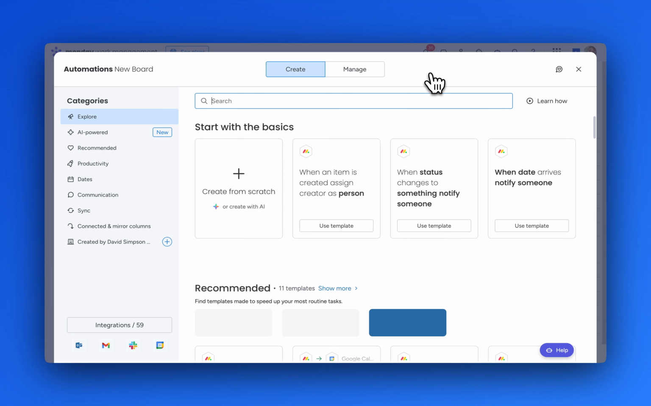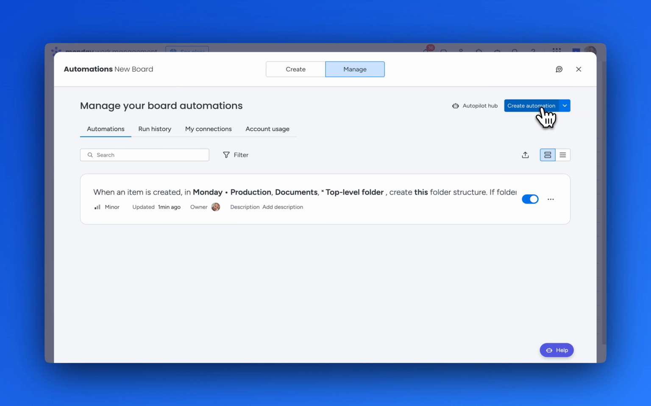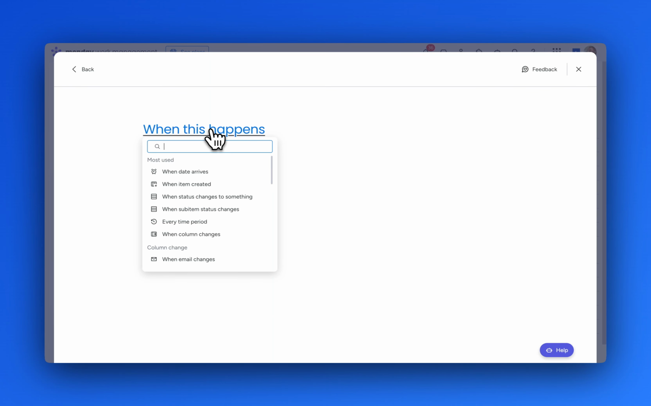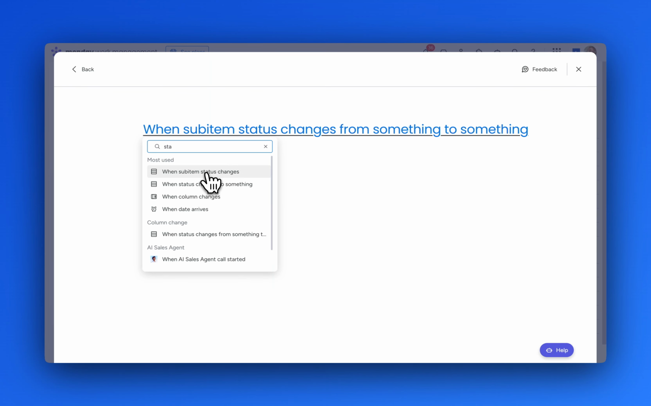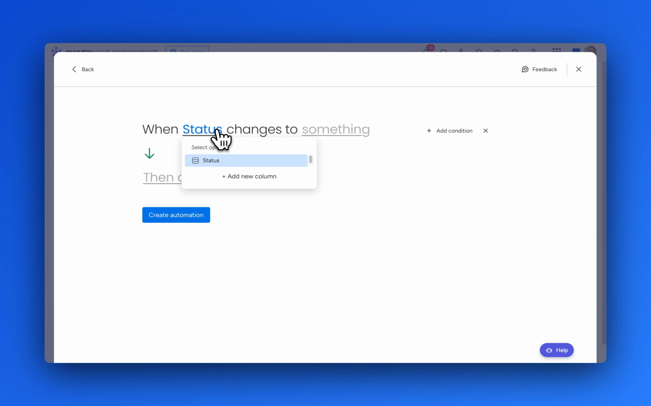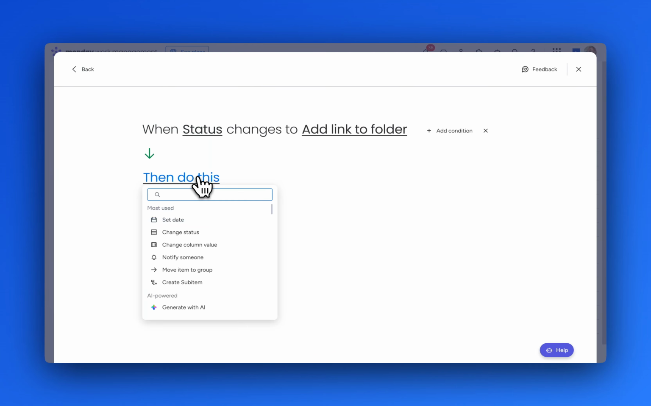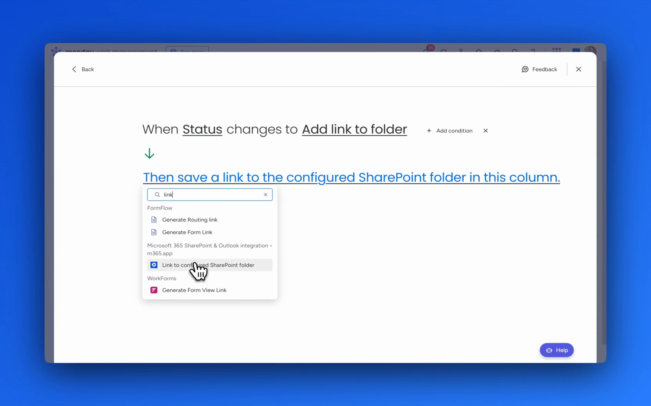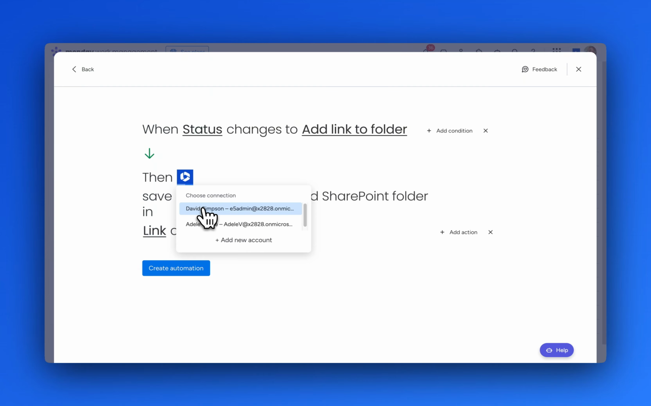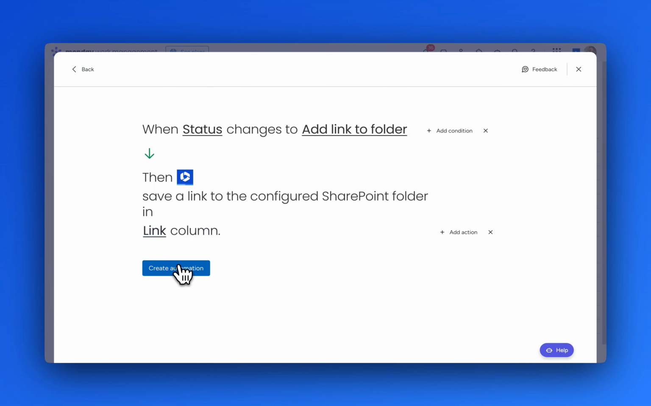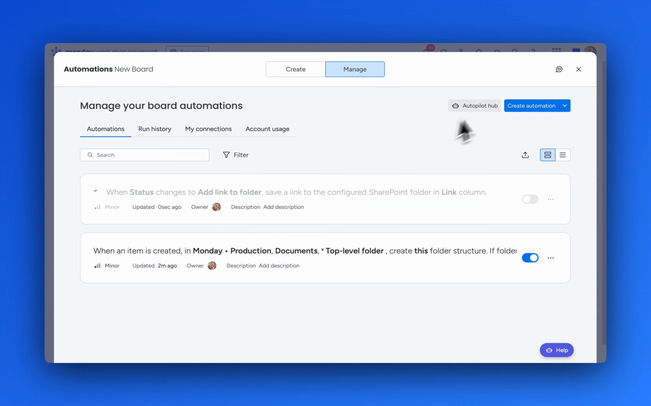Well, we can do it after the fact. We could say when the status changes to something. So I'm going to say when the status changes to, add link to folder, link to configured folder. We choose the account we're using, and we're linking to the link folder. So that's building it after the fact.